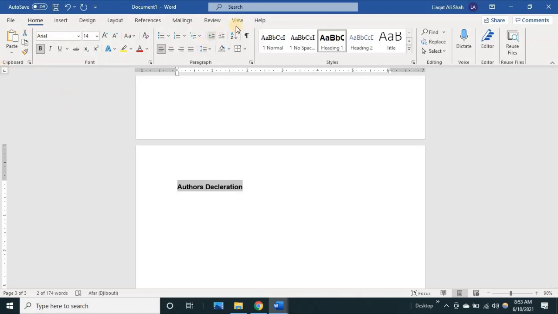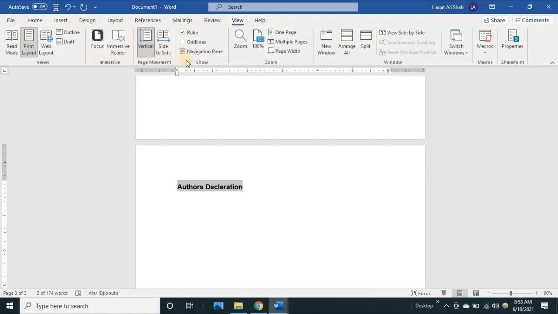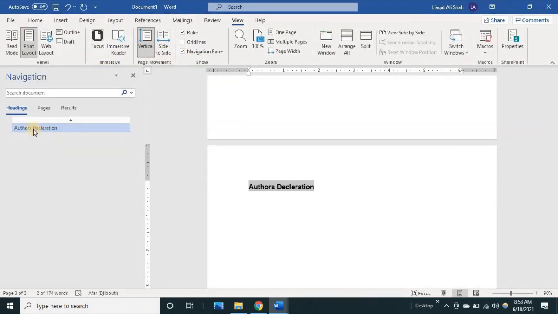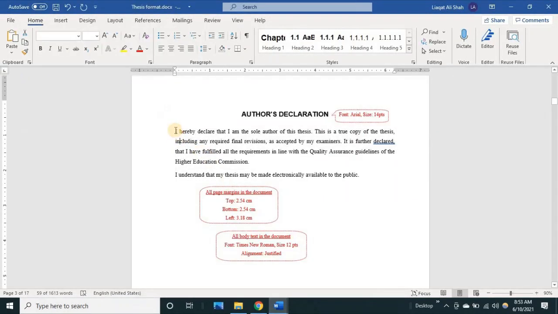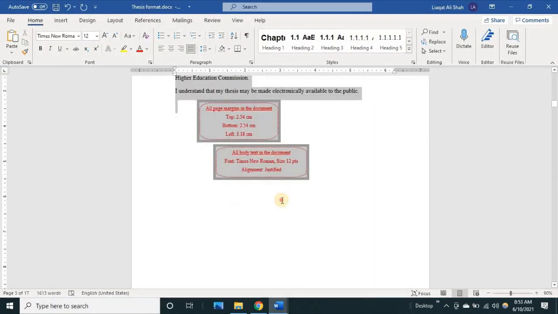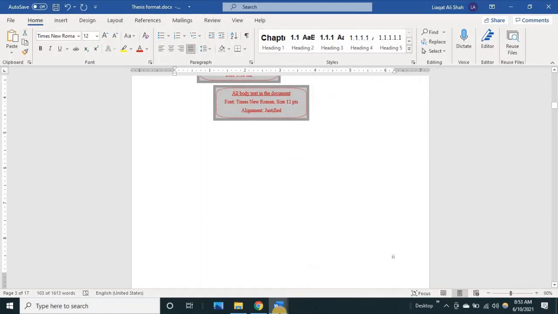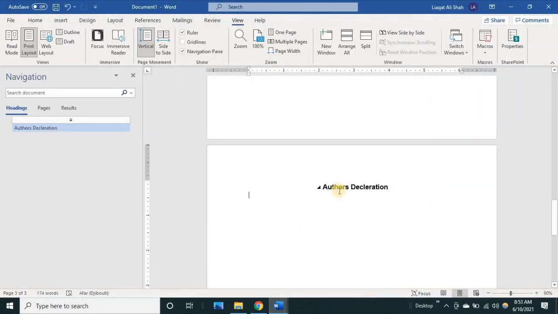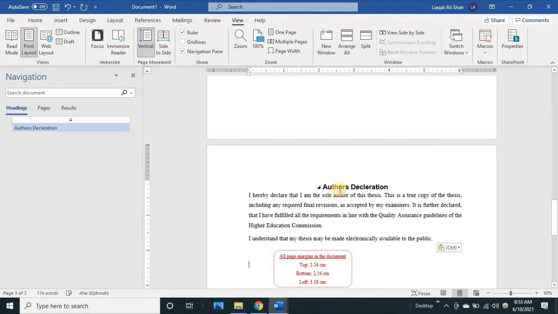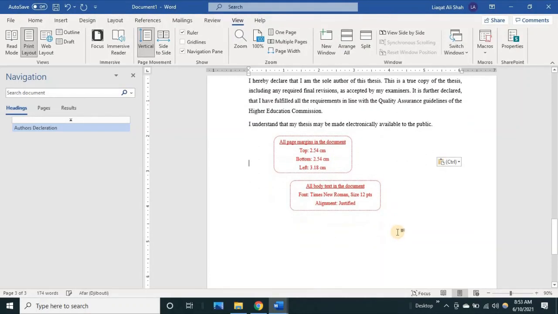Here you go to the view and click navigation pane, so you can see that author's declaration is here. Now press Control E so that it comes to the center. Press enter and now write your author's declaration. So let me copy it here, copy and paste it here.